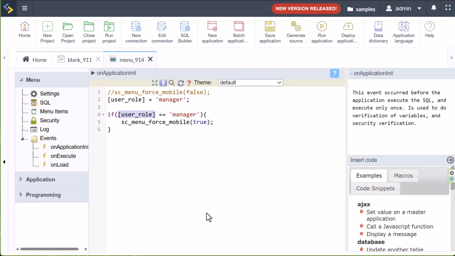Okay, so while this macro SC menu force mobile is pretty simple, and as you see it is a one-line macro, it is in fact a powerful tool for fine-tuning your user's experience when it works. It's all about making sure that your menu works exactly as you intend on any device. And that is pretty much the end of today's video, I'm afraid.